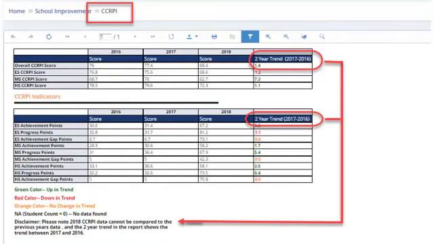If you'll notice here, I've clicked over on CCRPI, and I wanted to point this out to you because this report, even though it shows 3 years, it only allows for a 2-year trend, and that's between the 2017 and 2016 data. As you see, it's because the 2018 CCRPI data cannot be compared to the previous years' data, and the 2-year trend in the report shows a trend between 2017 and 2016. The reason is because the calculations for 2018 Milestone data were completely different than the previous years.